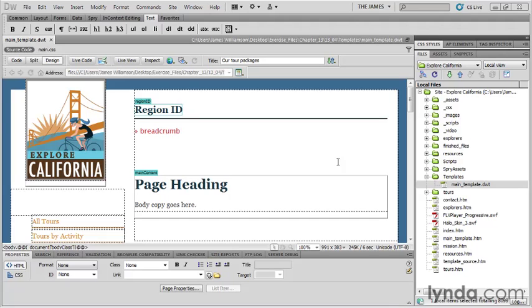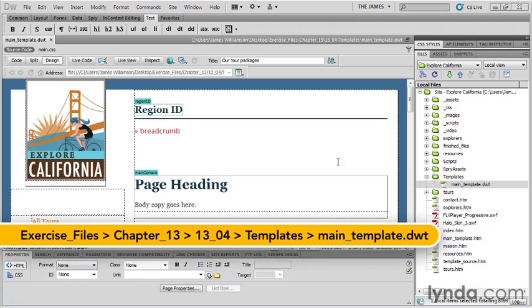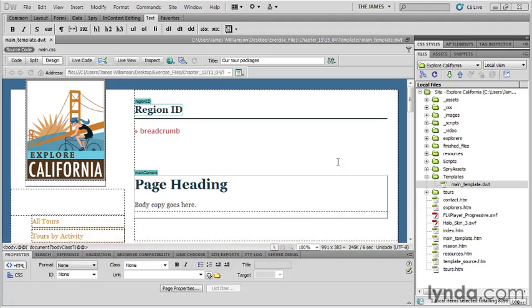Our template is almost ready to use, but we need to account for the fact that not every page is going to need the Tours, Resource, and Explorers sub-navigation, and the breadcrumbs are also not going to be needed for top-level pages. As such, we need to place those elements inside what we call optional regions. Optional regions are just that.